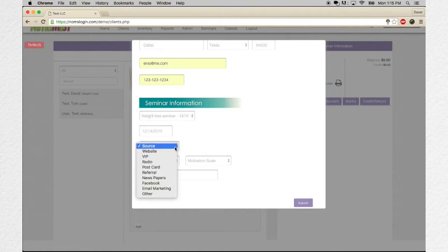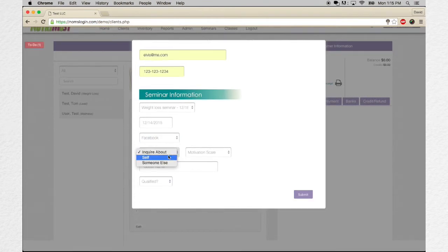the source, let's say it was Facebook, inquire about themselves, a motivation scale, let's say they sound really motivated. If they are bringing a guest, this is where we would add the guest name. Let's say they are adding a guest, and Elvis will be bringing Maria.